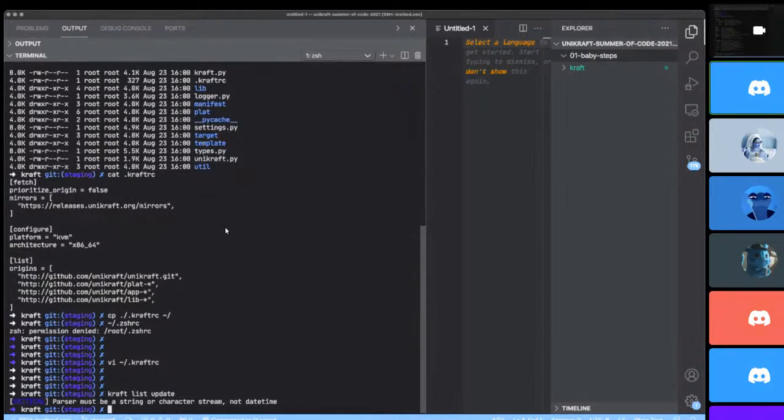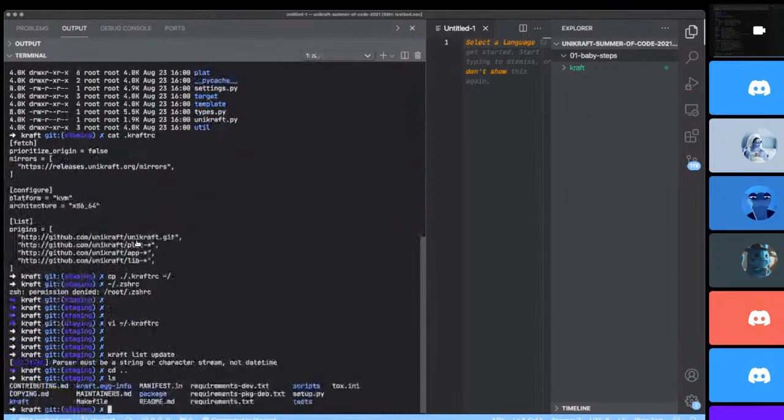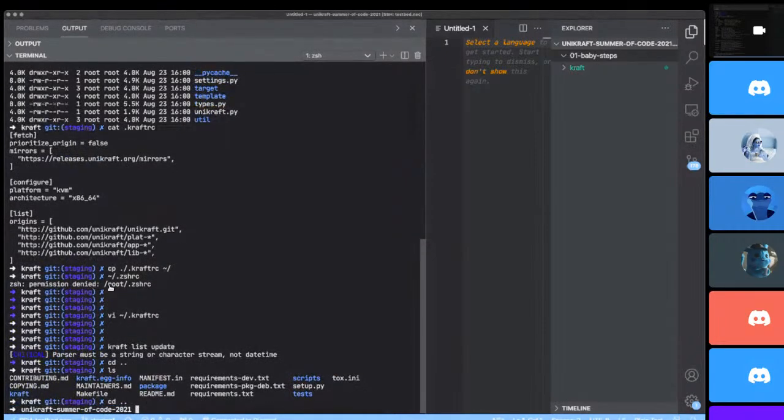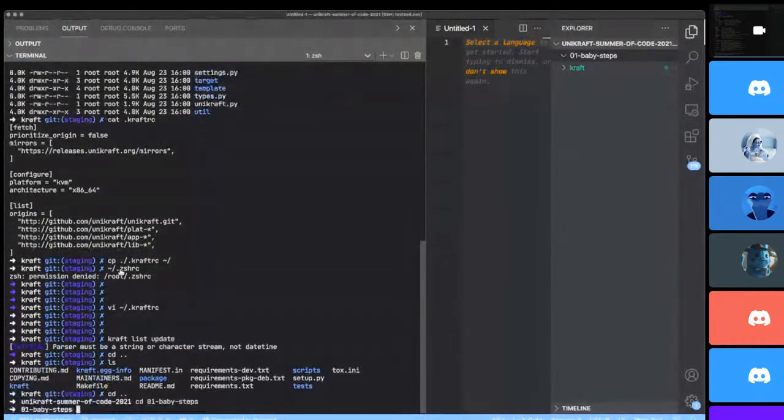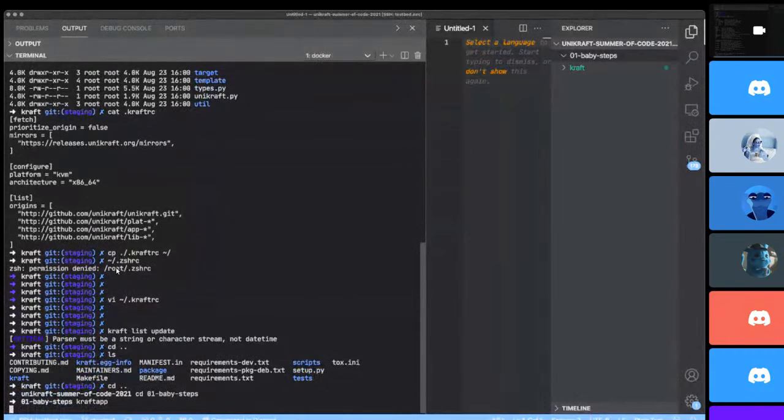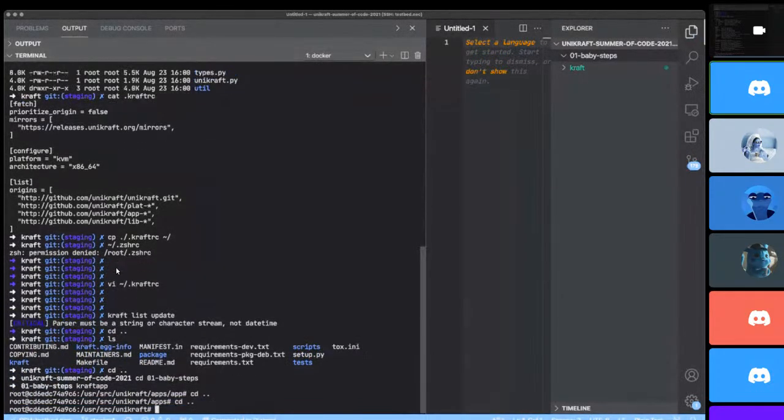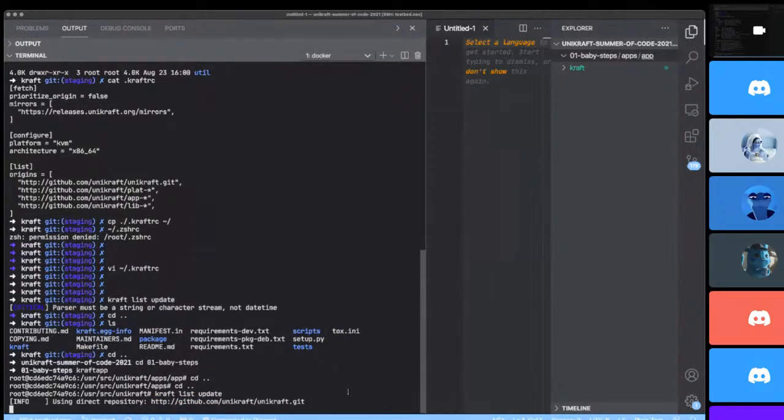Cursor must be straight or whatever. Okay. Okay. Here we go. Okay.